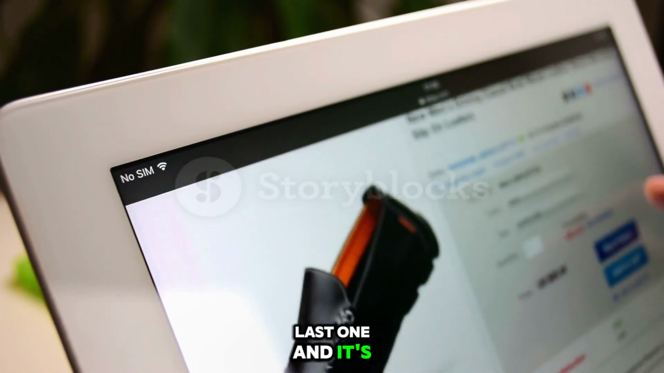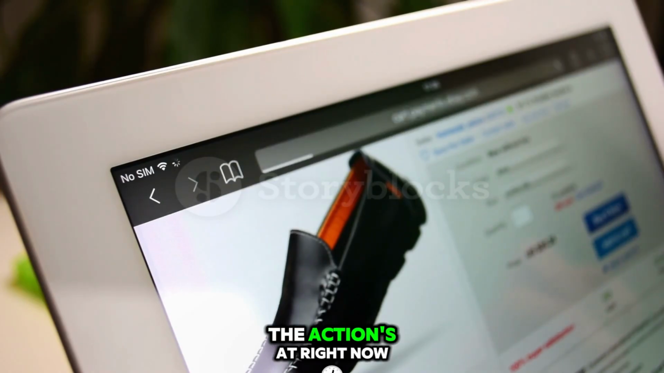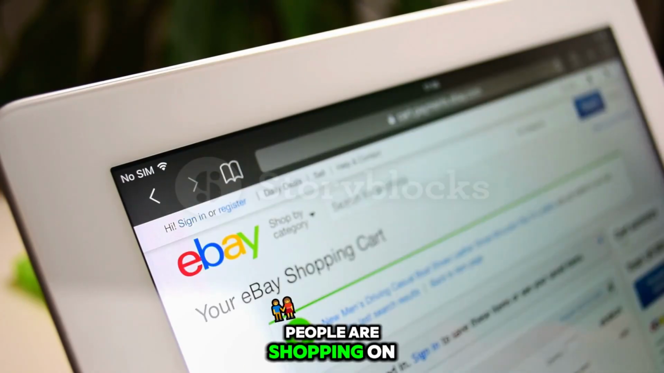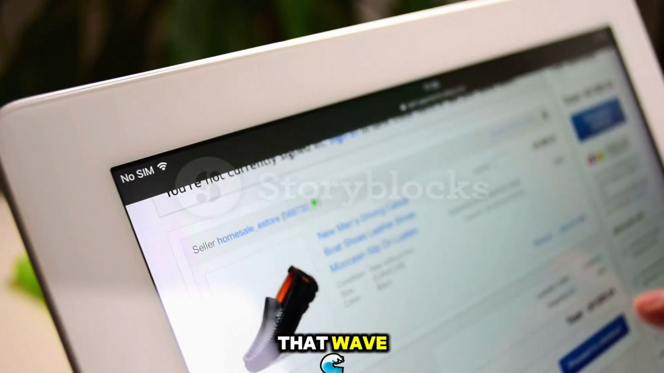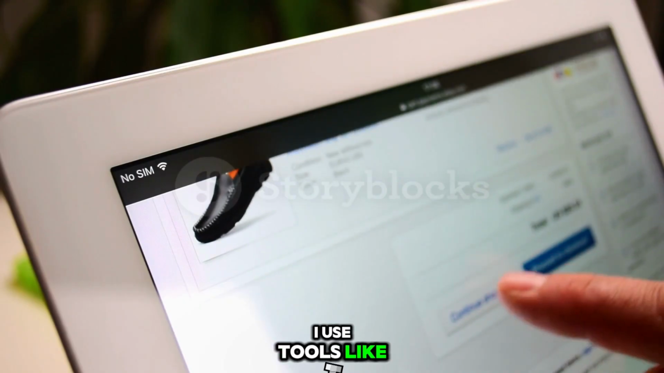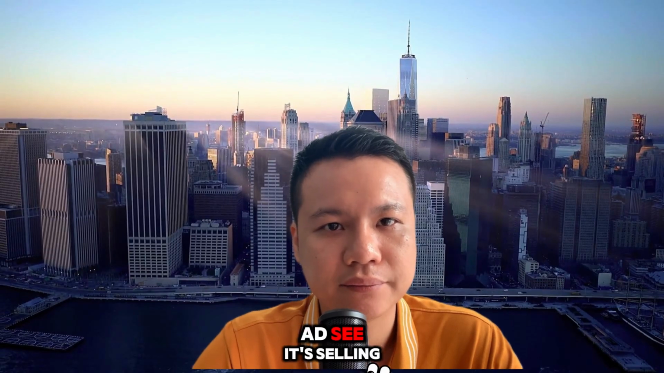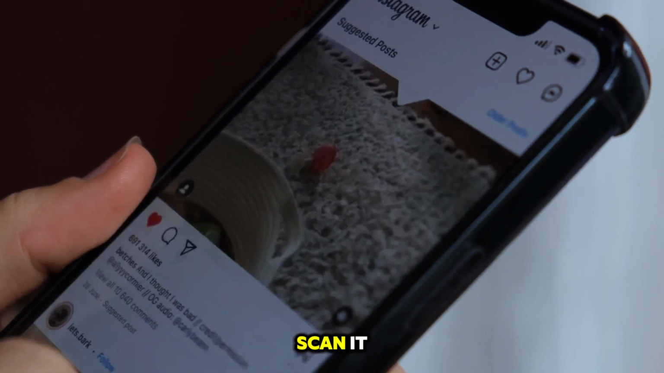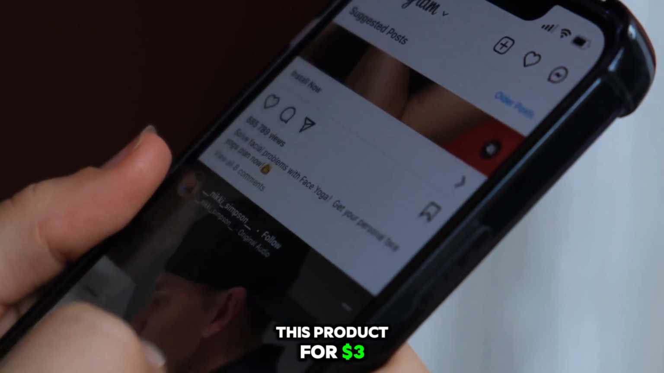Last one is a banger, selling on TikTok Shop. Social media is where the action is right now. People are shopping on TikTok Shop, and you can jump on that too. I usually like AutoDS to find what's trending. This product got 500,000 views. I checked out the ad, seeing that it's selling for $50. Then use Alibaba Lens to scan it. Boom, a supplier pops up, this product for $3.